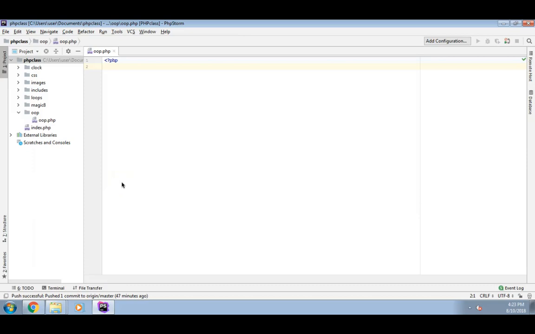Okay, so what I want to do is an overview of object-oriented programming as it relates to PHP. I created a folder called Oop, which is just object-oriented programming, and I created an empty PHP file called Oop as well.